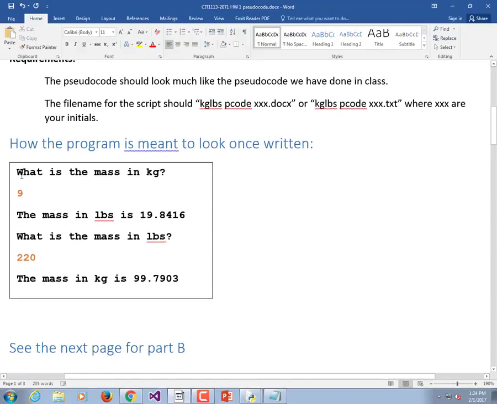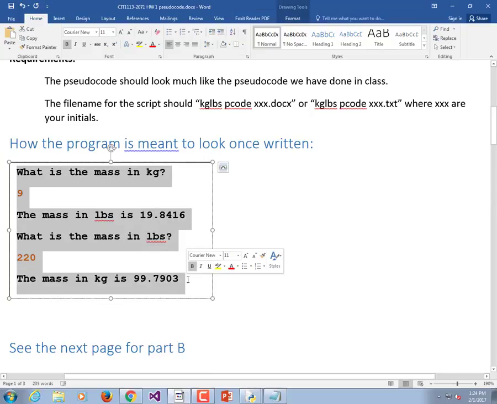Now here's what I want the program to look like, or the output to look like. Do not do this. Do not go, okay, I'm going to write a script.